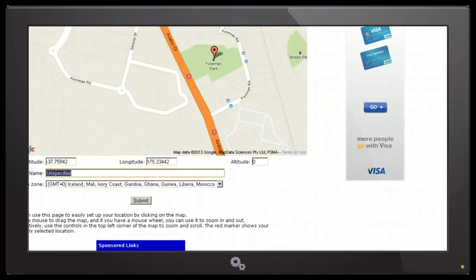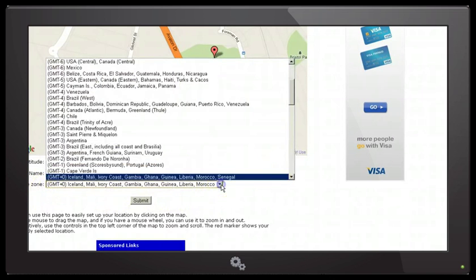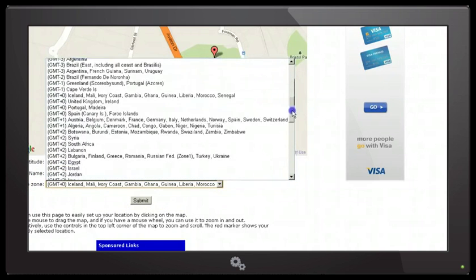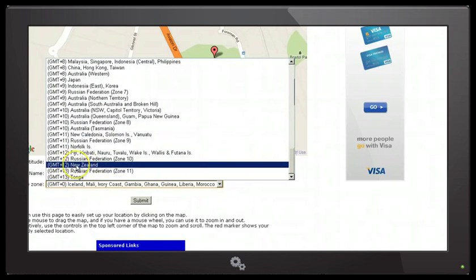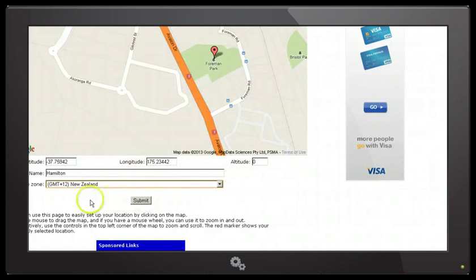I need to set the name of my location, so I'm just going to type in Hamilton, and I also have to set the time zone. So we just click on the drop down menu, and I'm going to scroll down to New Zealand, which is GMT plus 12, that's Greenwich Mean Time plus 12 for New Zealand. Click on that. Once we've done that, we've set our location on the map, we've given it a name, and we've set the time zone. It's very important that you remember to set the time zone. Once we've done that, we click on submit.